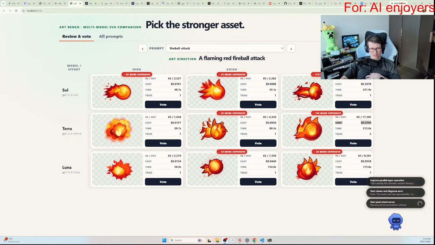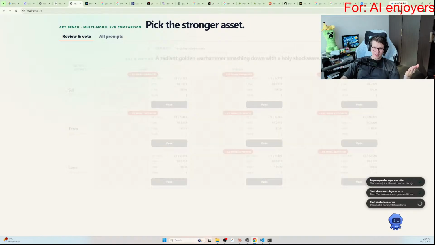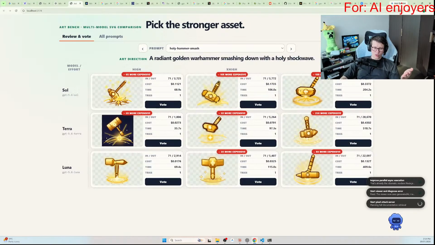I feel like the cleanest is probably Soul for me. There's more other things, but if I'm imagining an attack going from a character to the other side of the screen, this looks like the simplest, cleanest, clearest version of that. Holy Hammer Smash. Interesting. Again, we're going from 1.7 cents to 30 cents all the way at Soul Max.